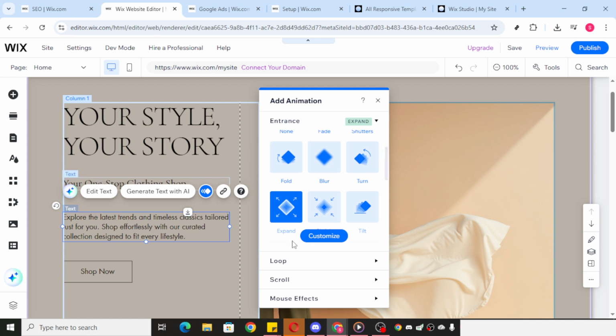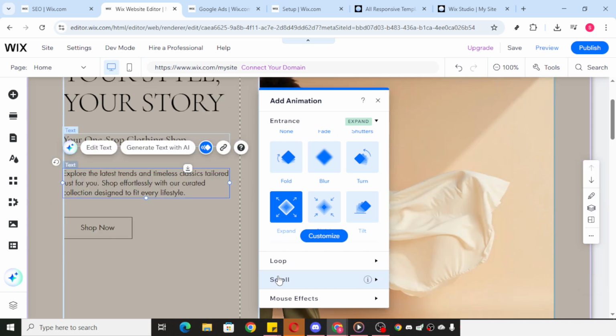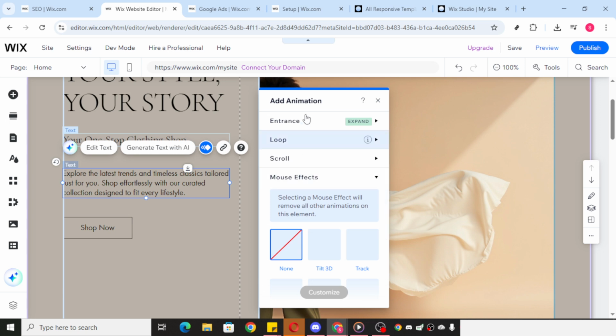Here, you'll find several enticing categories like entrance animations, loop animations, and mouse effects. Each option provides a different kind of movement, offering a unique dynamic to your text. Take your time to preview these options and decide which one best suits the theme and feel of your website.